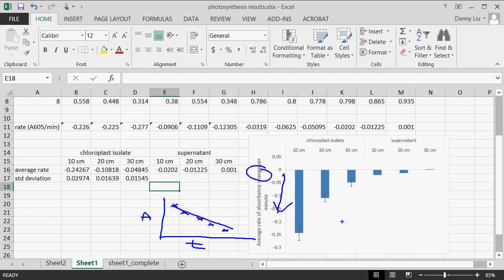And so remember, negative doesn't always mean bad. It's just a different way of representing our data. Okay, so a negative change here means that the absorbance is decreasing over time. In the 10 centimeter treatment, which is very close to the light, we have a highly negative reading. For our 20 centimeter, it's less negative, and for our 30 centimeters, it's less negative.